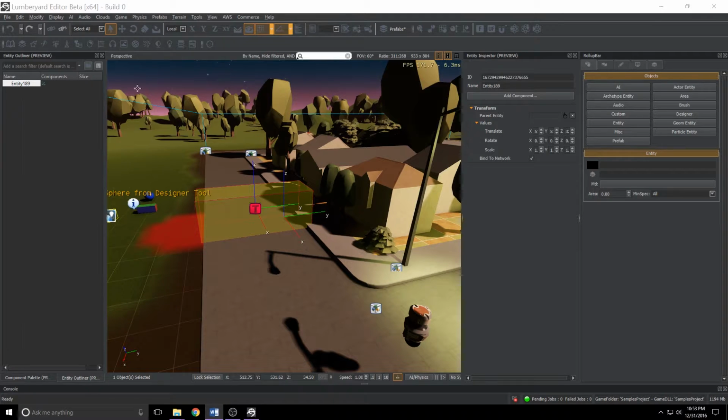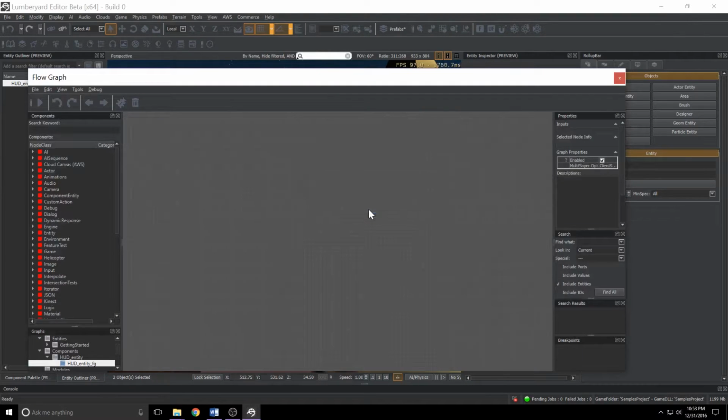Mine's Entity 189, so I'm going to rename it to, let's say, Hud underscore Entity. Press Enter. We'll see the name's changed over here. Next thing we want to do is right-click it, come down to Flow Graph, and click Add. It's going to ask me for a name, so I'll call it Hud underscore Entity underscore FG for Flow Graph. This doesn't really matter. We'll be able to find it well enough. Click OK. And we'll pop right in.